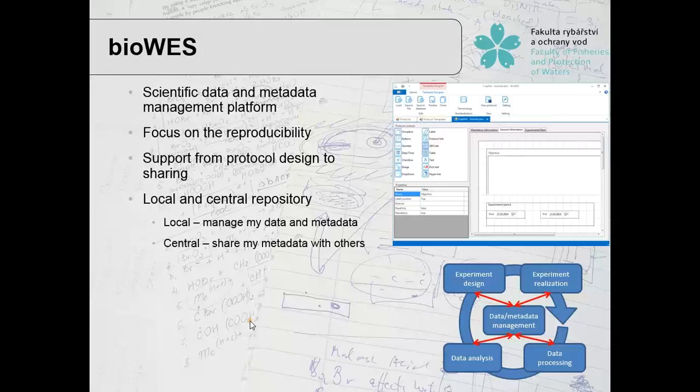We have two main parts of the system. The local part, which is usually the central server, where the people can store all the data. And then the central part, where the people can share the description of the experiments with the others. And it serves as the announcement of what the people did. So no experimental data are stored on the central system.